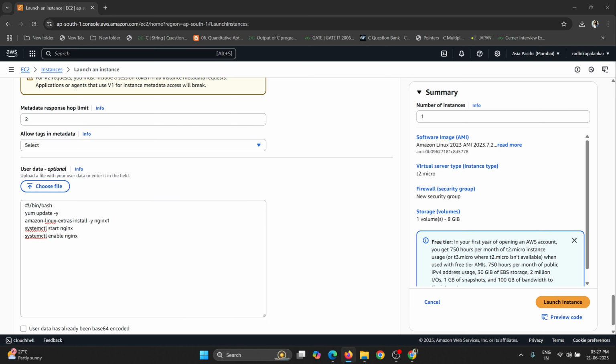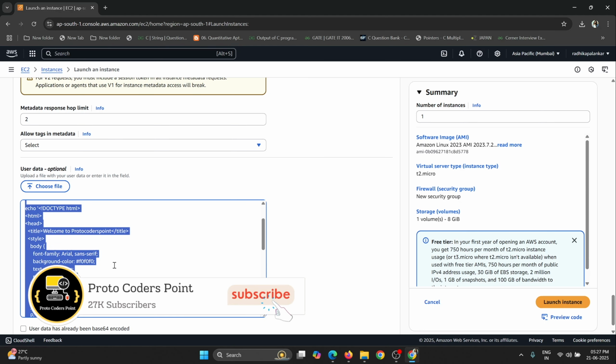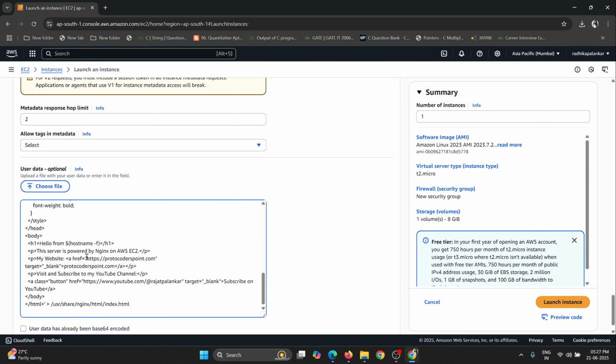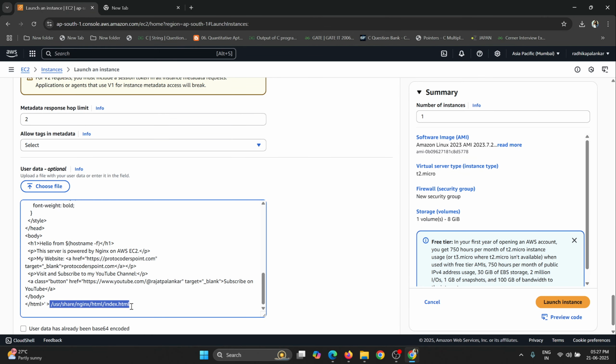Then we also need to create an HTML page so that we can view our page there. That is also created by me. I will provide the code in the description of this video, so you can get it from there. This is simply an echo statement, that is the HTML page, and this is the page that will be shown whenever I want to view this in my browser.